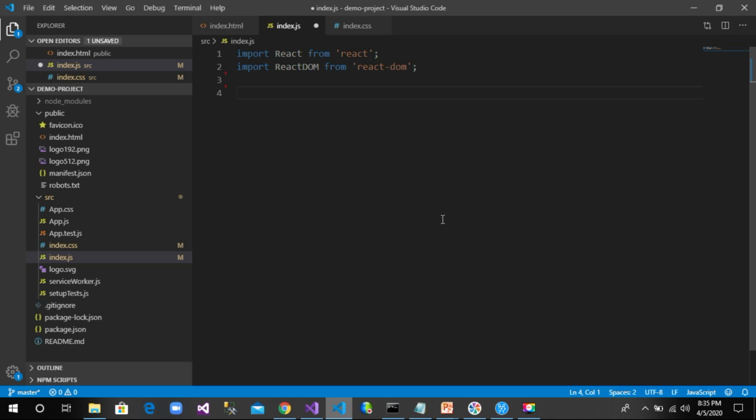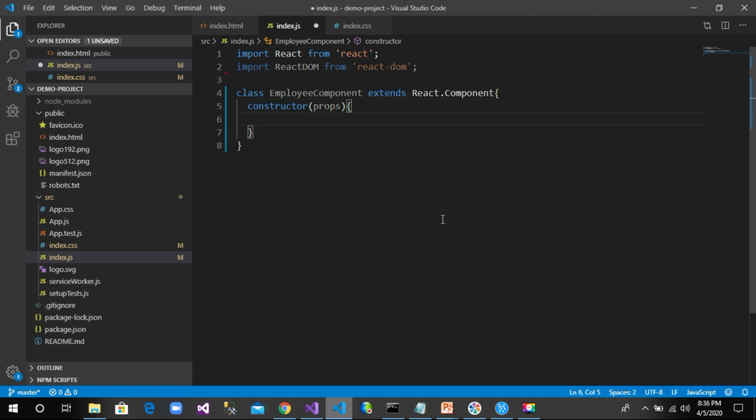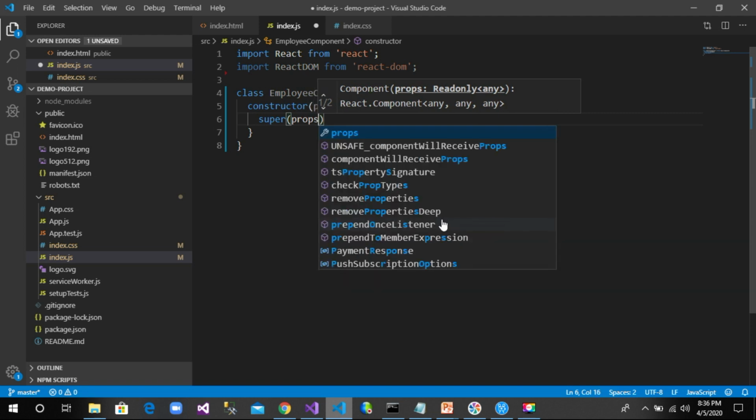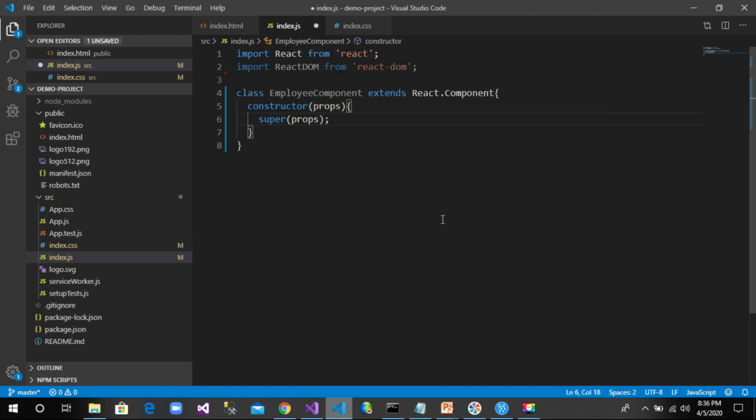Let's create a class called EmployeeComponent and let us extend this class from the React.Component class. Let's create a constructor and let this constructor accept props as an argument, and within this constructor let us make the base class constructor call by using the super keyword and pass these props to the base class constructor. Let's create a state object and add a property called employees and initialize this with an empty array.